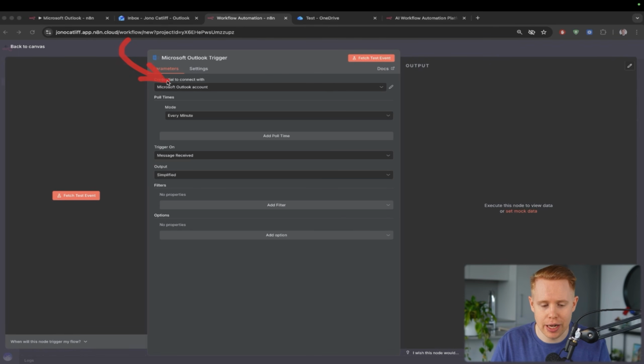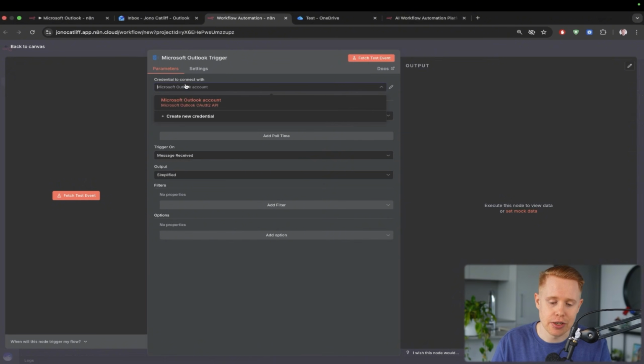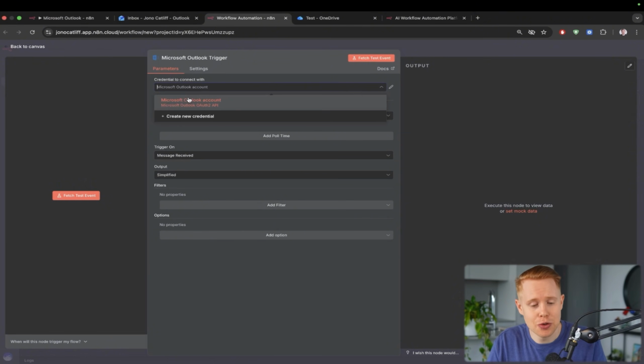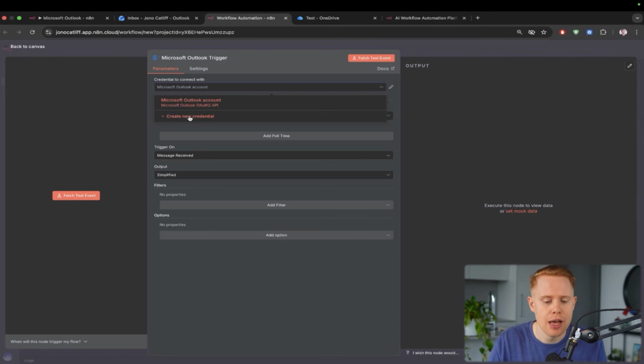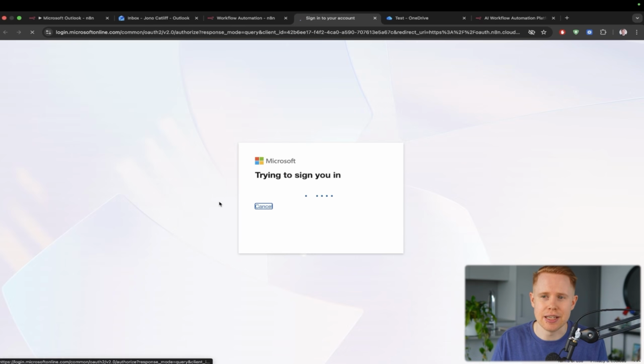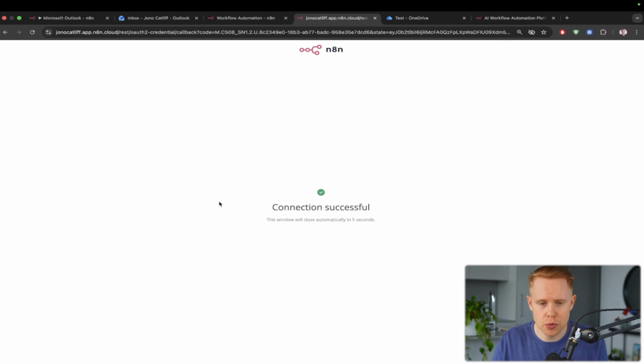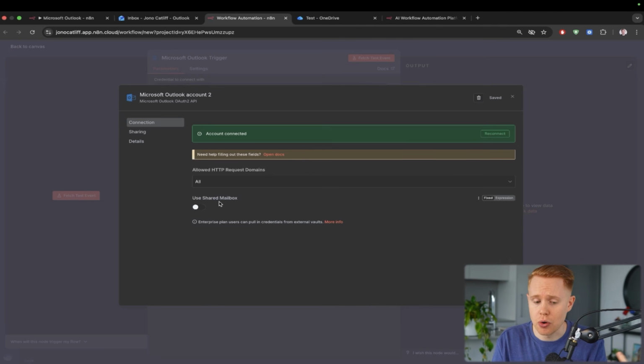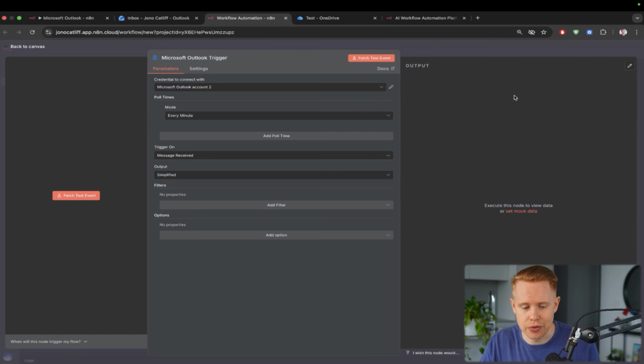Now, the first thing we will actually have to do is go ahead and connect in our account here. I've already done so, but how you'd go ahead and connect in your Microsoft Outlook account is you'd hover over this field, click into it, create a new credential, and connect my account. Now, what this is going to do is give n8n the ability to view emails, reply to emails, delete emails, update emails, or do whatever it is that you're looking to do from within your inbox, just automatically, without you having to manually do it every single time.